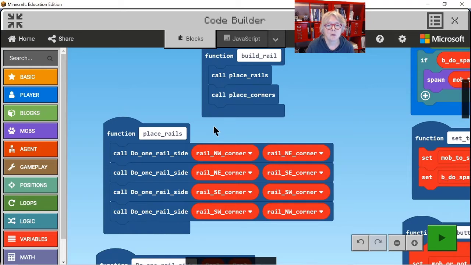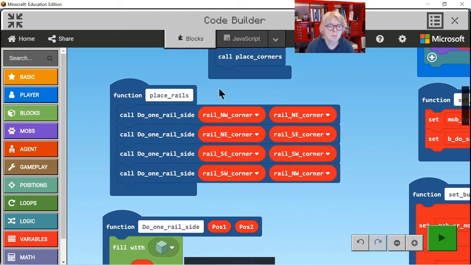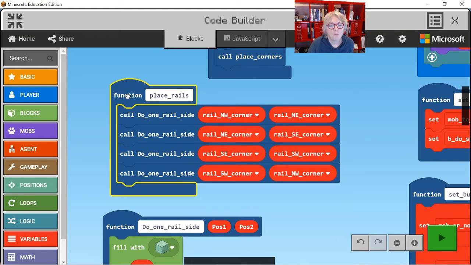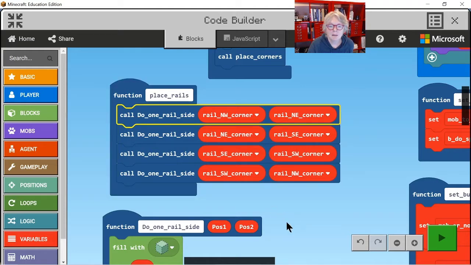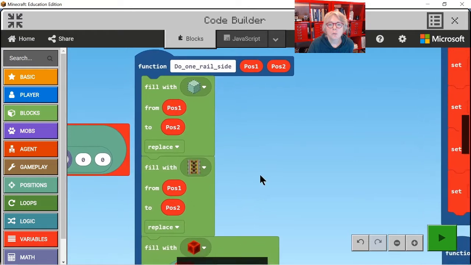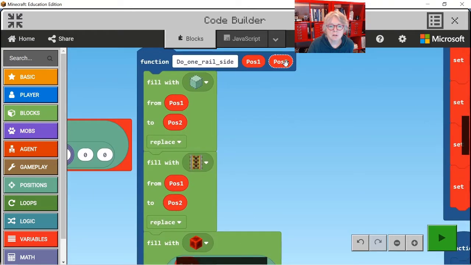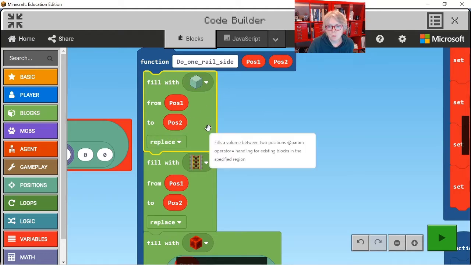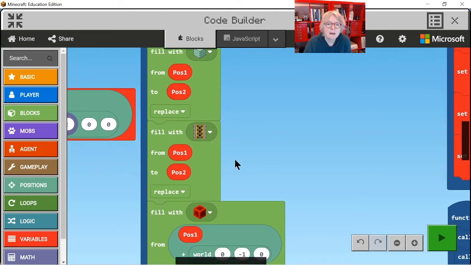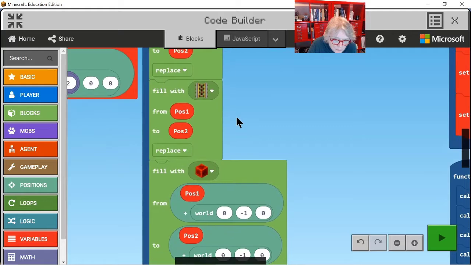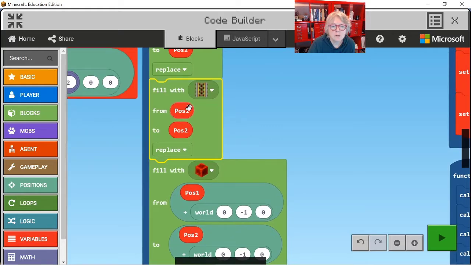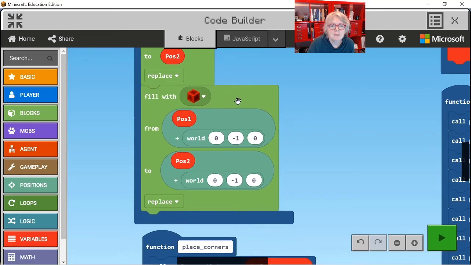Okay, we're going to place the rails. Now, isn't this cool? All we do is we call a routine we have called do one rail side, and let's look at that quickly. I'm going to do one rail side from this position to that position. First, I'm going to wipe out the rail that was there. Why? Because it has to do with corners and something. Basically, sometimes things don't work like you want if you don't erase the old ones. Then you place the powered rail from position 1 to position 2, and then you place the, what is this?